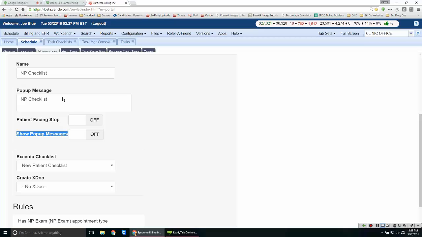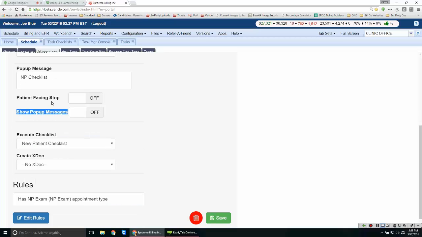And again, this is turned off because this particular alert is only supposed to be opening that new patient checklist. So instead of having pop-ups and red screens, instead we selected from the execute checklist option, we selected our new patient checklist. And that means when a patient checks in, this checklist will automatically be created and associated with that patient. Now, in order to make it happen only for those patients who actually are new patients, we have selected the rule has new patient exam appointment type.